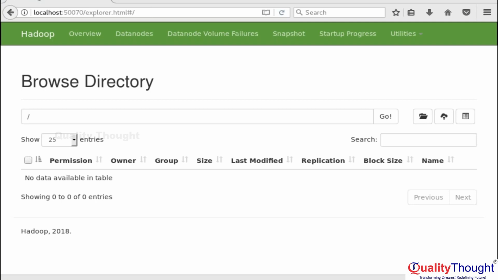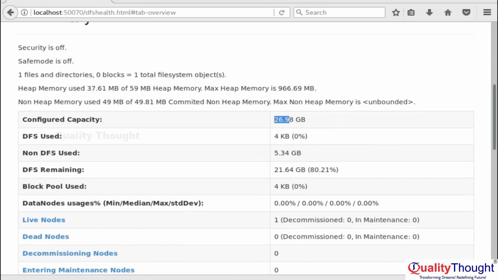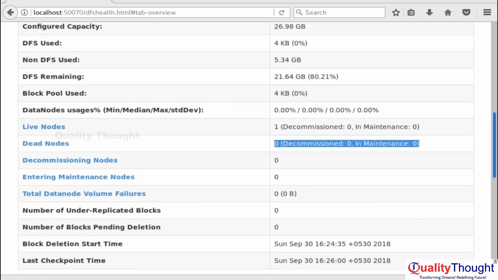So this is root. Currently there are no files and directories present here. Go to overview and configured capacity. We gave 30 GB, right? After the whole installation setup, it is showing 26 GB. Multiple packages are installed in that 30 GB, right? So we have 26 GB free space. One machine is running. There are no dead nodes, right?